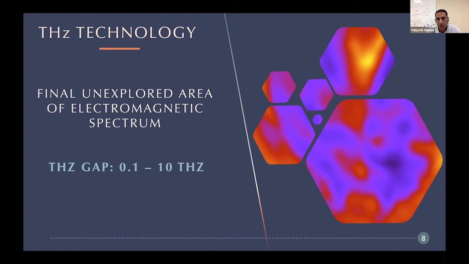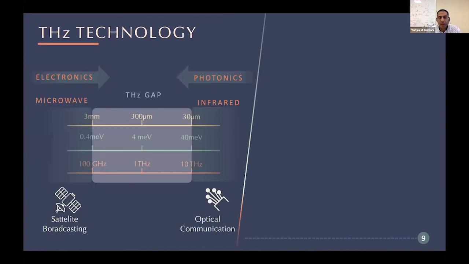Within the last 10 or 15 years, there was a lot of investigation to fill this area. As I show in this first figure, the terahertz gap, between 0.1 and 10 terahertz, is located between the microwave range, where we have satellite broadcasting communication, and the optical or photonic side, which is the infrared, where we find optical communications. But in between, it was very difficult to develop devices or instruments that can work in this range.